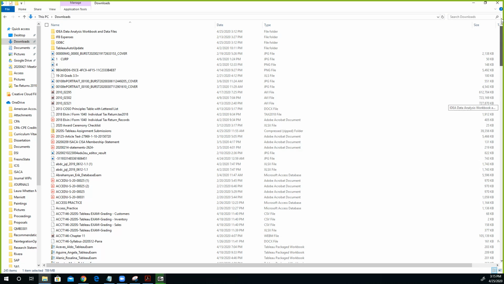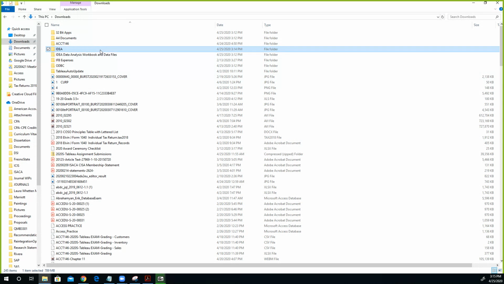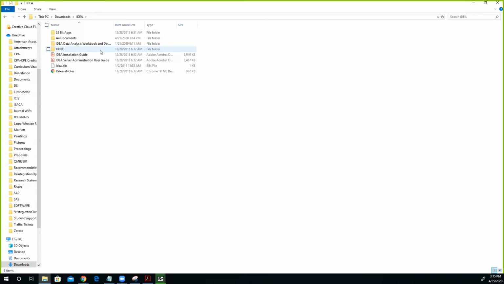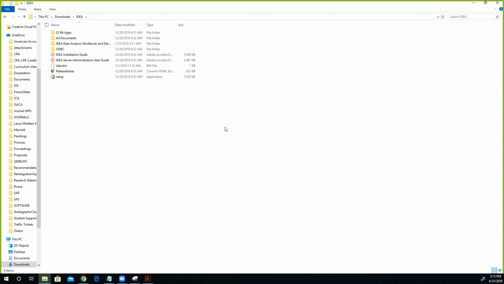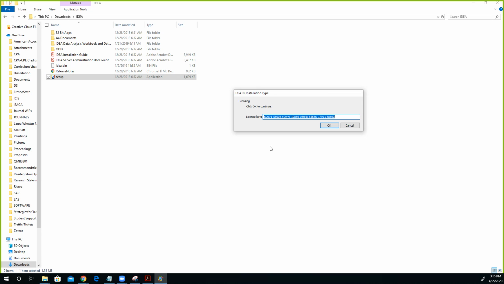If you already extracted it, then you can just locate the setup file. Otherwise, you go to the subfolder that you created, and you're going to find the setup file in just one second. Not ready yet. There you go. That's the last file that gets extracted, and that's this one right here, so you can run that one. If you did this correctly, then you'll have a license key automatically extracted, and then you press OK.